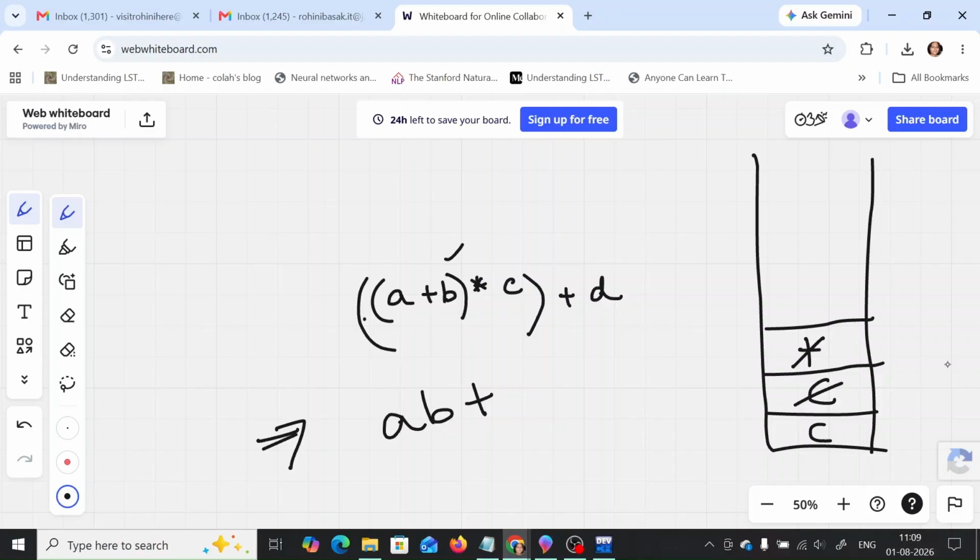Now star is encountered. Star is an operator, so it is pushed onto the stack. Now C is an operand, so it will be placed into the output array. Now closing brace. Whenever a closing brace is encountered, we pop all the elements from the stack and place them into the output array until an opening brace is encountered.